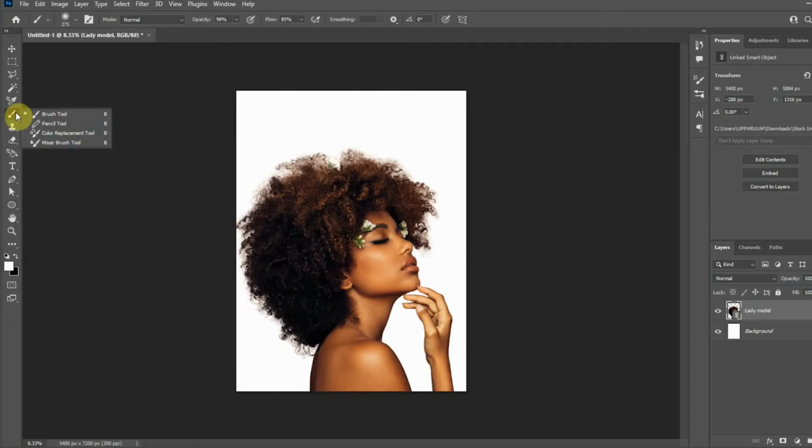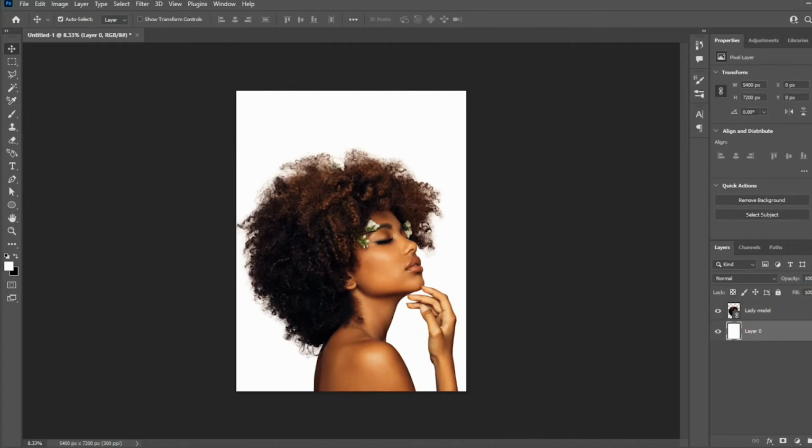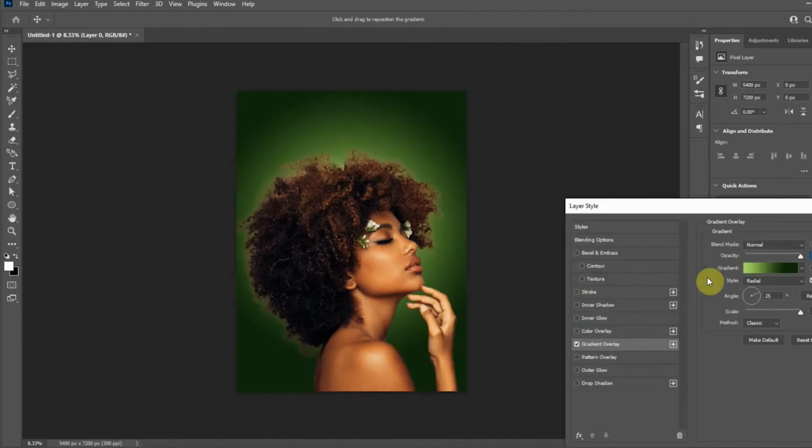I'll be using this image I got from my stock. I'll leave the link in the description box. Of course, you can use any image of your choice, but this does it for me.